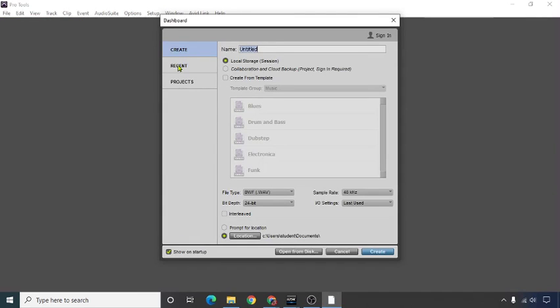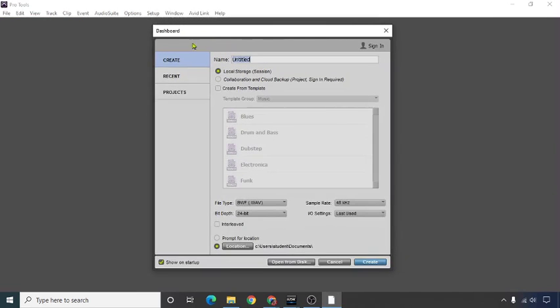When you first launch Pro Tools, you're going to get this window here. You want to create a new session. So we're going to create a new session and we're going to call this practice. You want to store it in local storage. We're not going to use the cloud. We're not using a template.